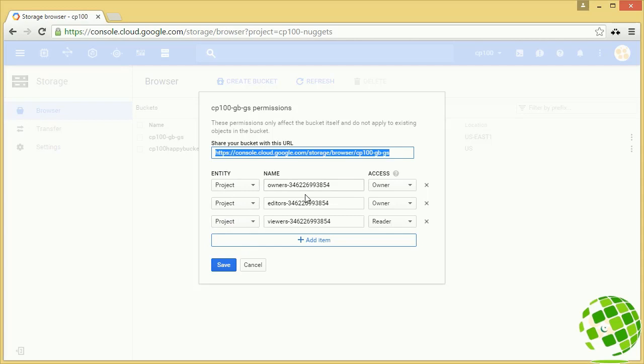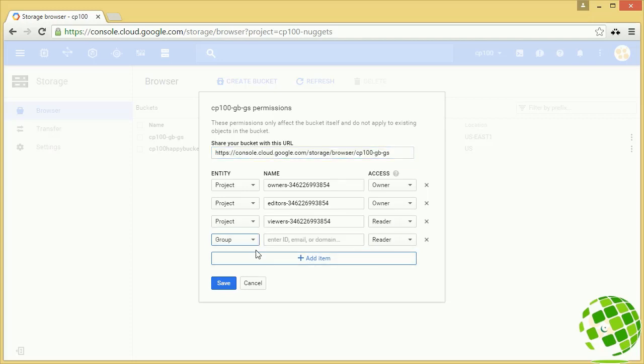So owners, editors, and viewers. Owners and editors get owner access, which allows them to create objects inside of the bucket. And then we also have readers, which allows them to view objects inside of the bucket for the viewers on the project. You can also add an item here, and you can see you can add it for a specific domain, group, or user. And again, you can use that special identifier, or you can just click on the link, which will do that for you to expose it to the web.